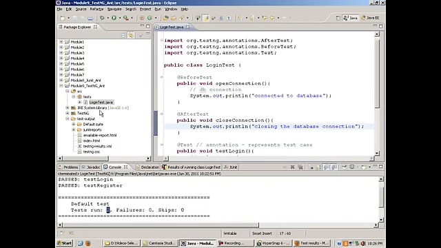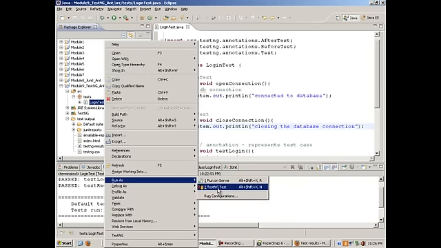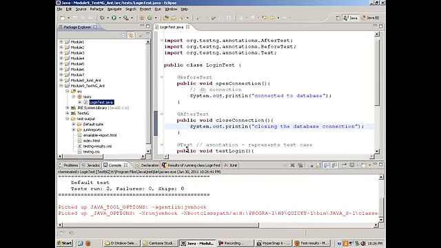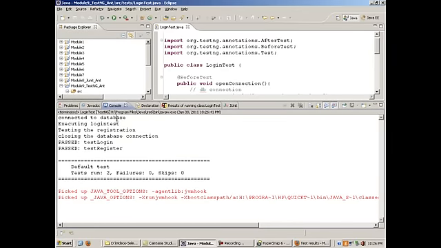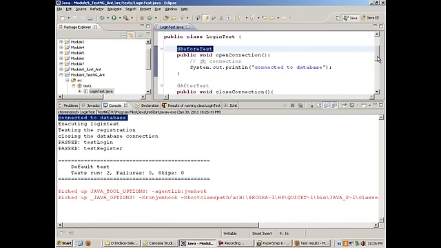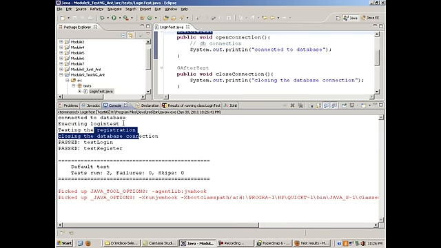Okay. So when I run this program, right click, run as TestNG test, it gives you an output like this. Connected to database got printed first because the BeforeTest method got executed. And after that it executed all the test cases inside this file. Okay, and in the end it printed closing the database connection.